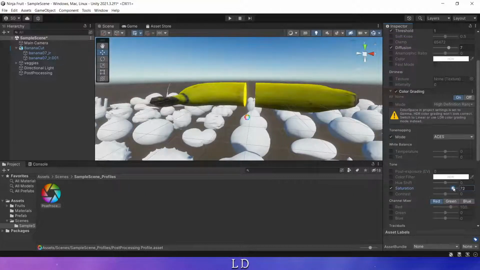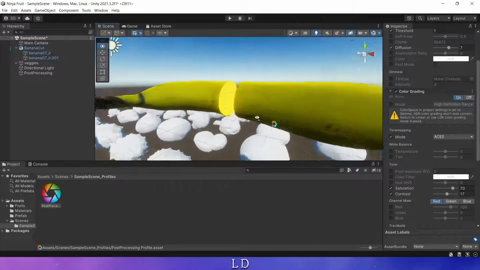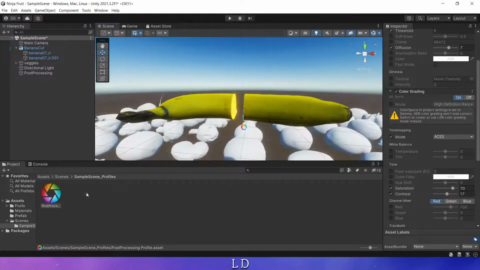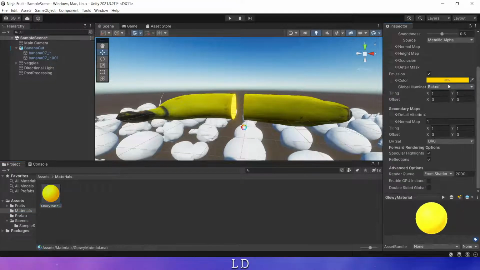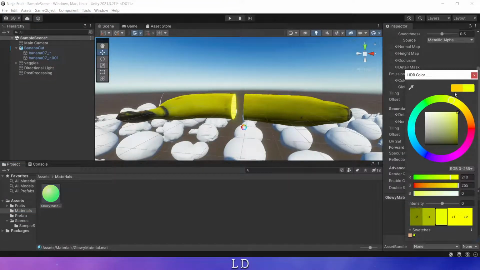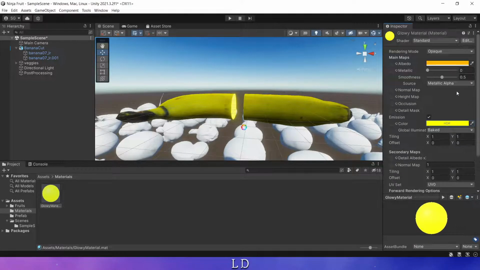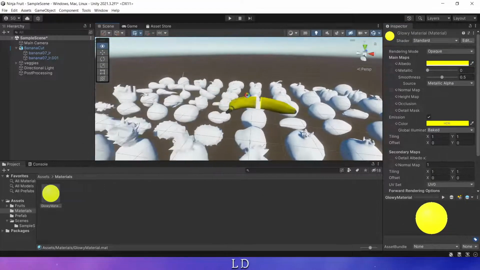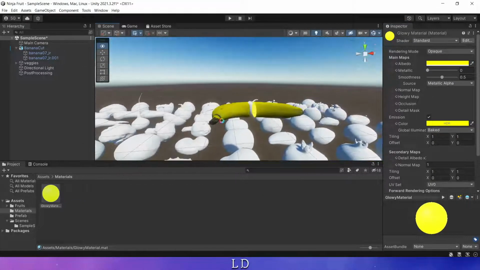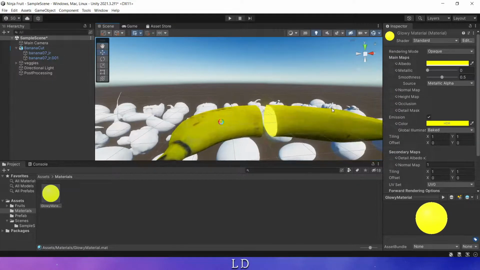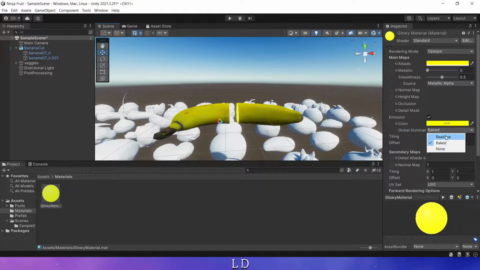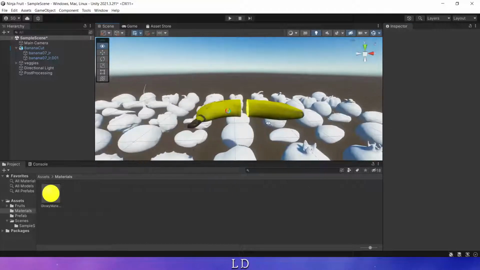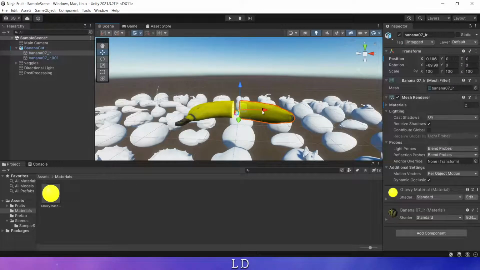Oh yeah, I think making it more saturated is actually good. Contrast. A bit more contrasty. Yeah, that looks better, I think. Yeah, I think let's keep it yellow. Yellow material for banana. Cool. Yes. Nice.